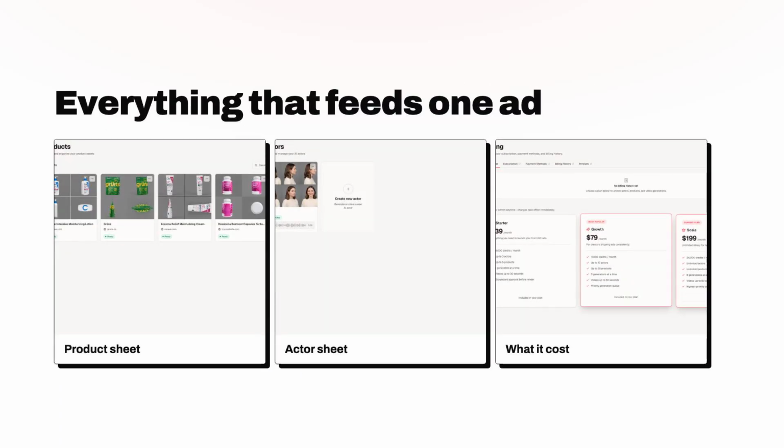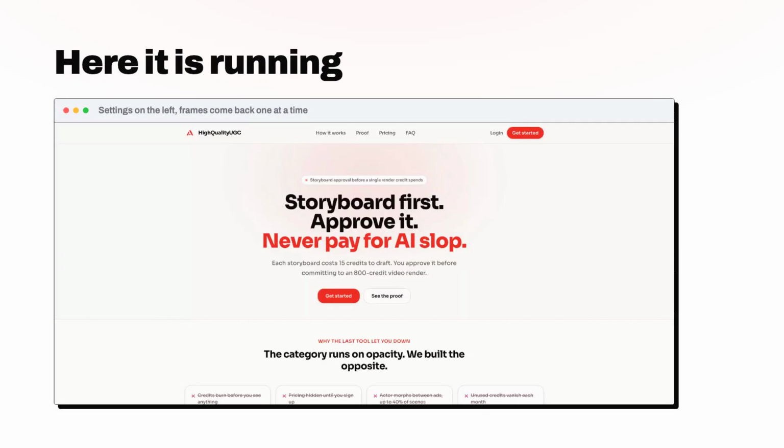So everything that feeds one finished ad in one place. Product sheet, actor sheet, and the meter telling me what I just spent. 2 of those 3 get made once and reused forever. Here's it actually running. Settings on the left, and the frames come back one at a time. Takes a few minutes, and no video has been paid for yet.